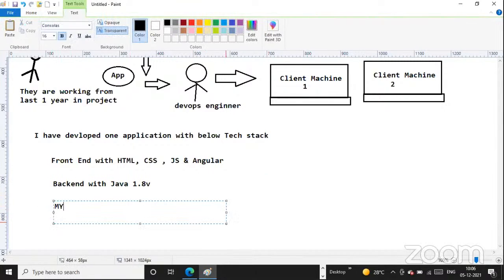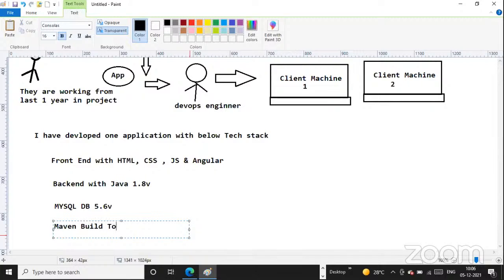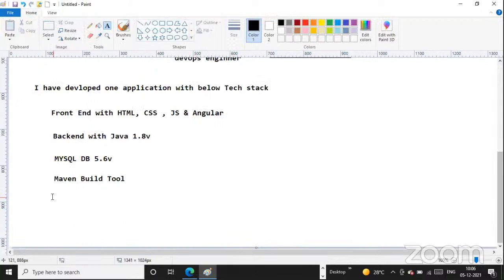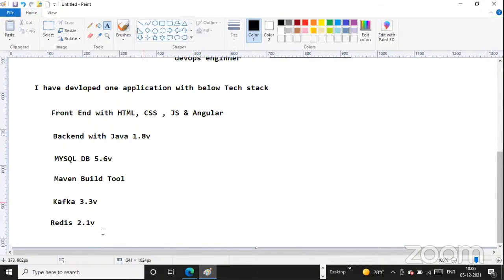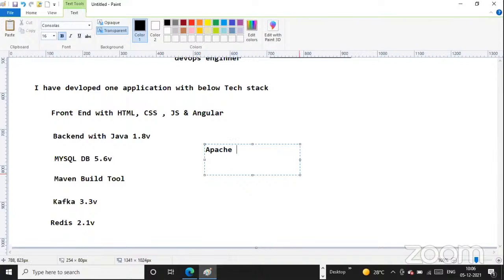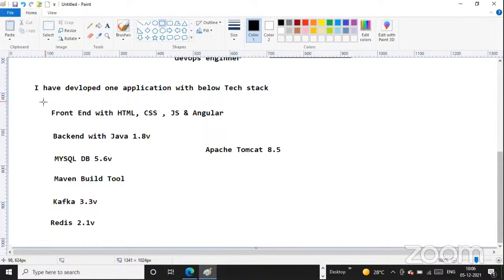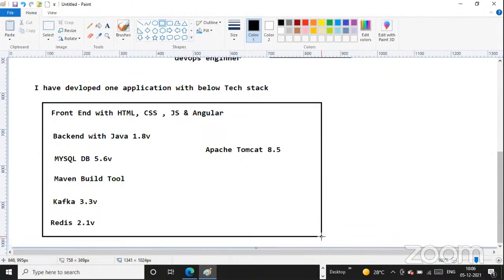DB, MySQL DB 5.6 version, Maven build tool, Kafka 3.3 version, Redis server 2.1 version, Apache Tomcat 8.5 version. Okay, this is the technology stack of my project.